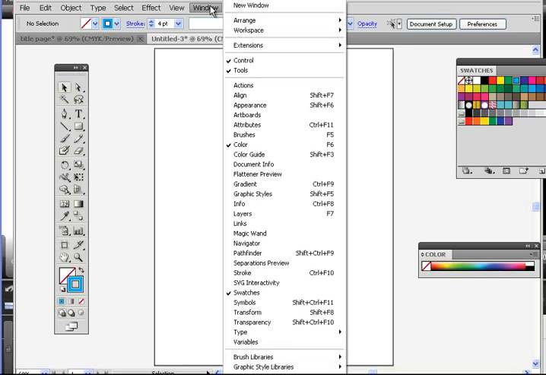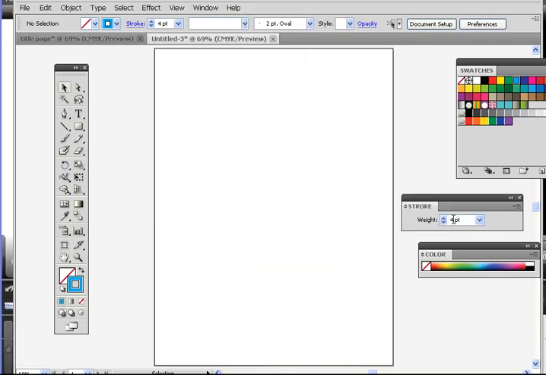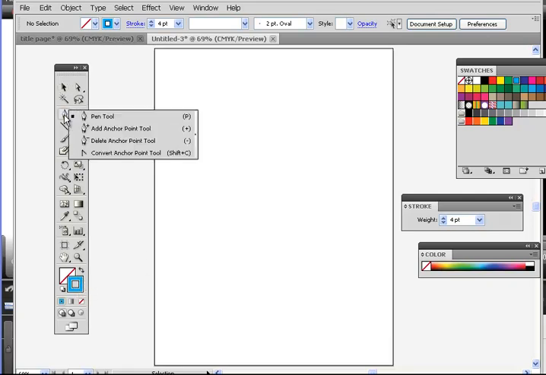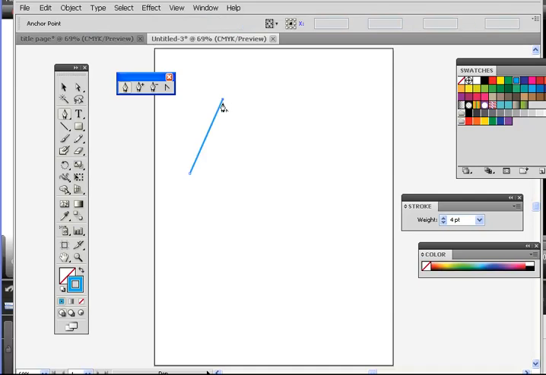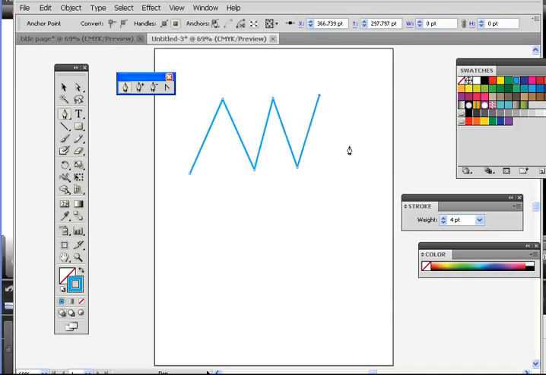So here we go. I'm going to open my stroke panel. Here it is. I've got my stroke set at 4 points, and I've given my stroke color blue. And I hold down on the pen tool, and I go out to here, and I can see all of the little subtools. And I'm going to make some waves. This is the easy way to use the pen tool for beginners. I just go click, click, click, click.